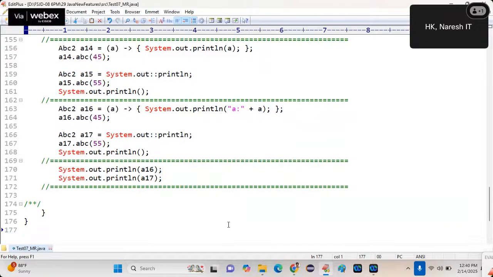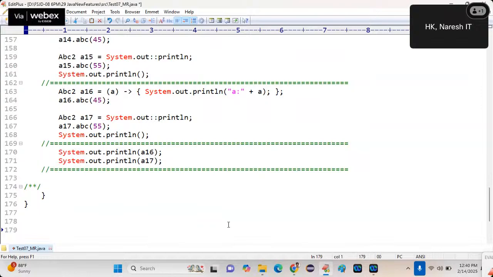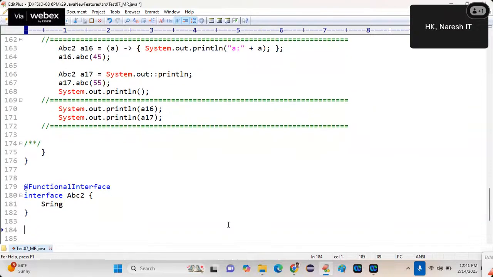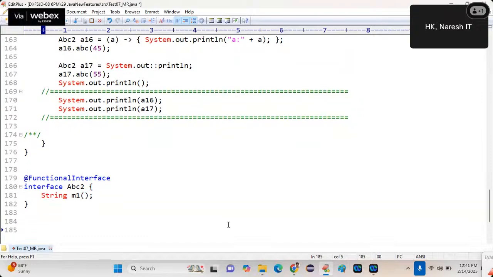Now, I want you to teach me one small point. Sir, I am creating one functional interface. Up to now, we worked with a parameter. I want you to teach me with the return type. Functional interface. Interface I1, I2, already ABC2, ABC3 I am taking. ABC3. Return type I am taking string, sir. String em1. Method name can be anything. Semicolon. This is the program I have written.